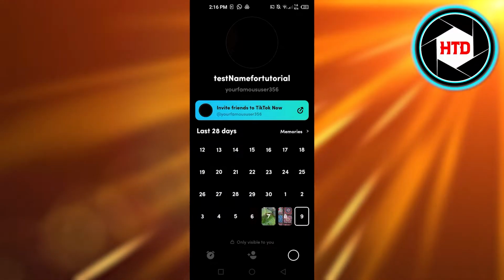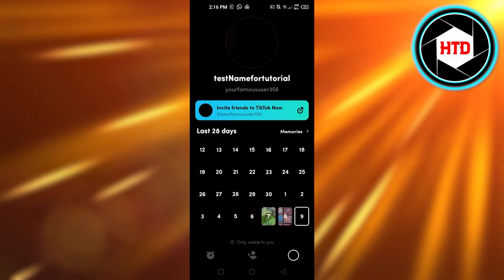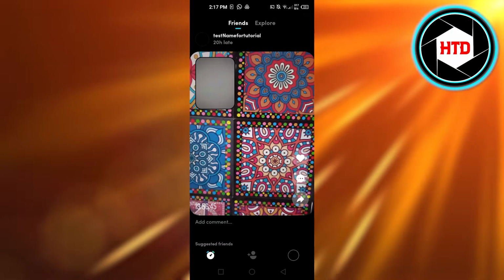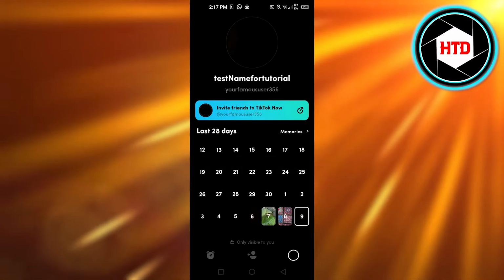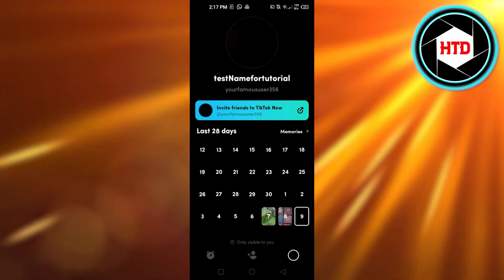So let's get started. First, what you guys need to do is open up your TikTok Now app. In order to hide your following list, you have to open up your profile. On TikTok Now, we have followers and following just like TikTok, and we can hide the following list very easily.